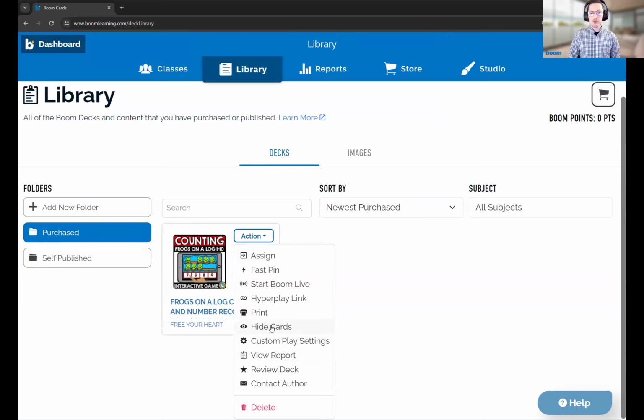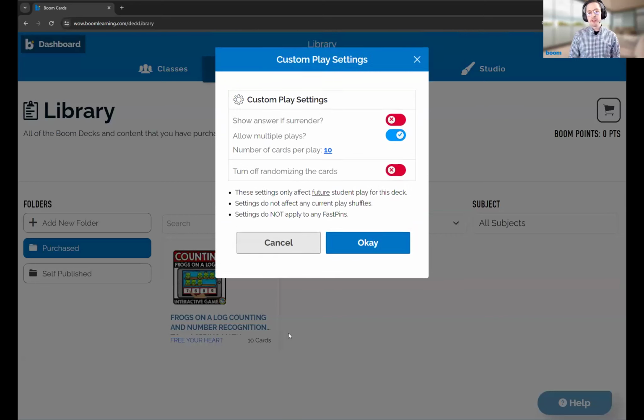Hiding cards is useful if you find a card that you don't want the students to see. Unfortunately, we don't have much differentiation with this yet, so if you do hide the cards, all the students would then not be able to see that card, unfortunately. Custom play settings, kind of useful to know because the publishers make the deck in a certain way that plays a certain way, and you can actually change some of those ways. The first thing on the list here is if they hit give up, will it show them the correct answer or not? If you turn this to blue, it will. It will show them, okay, here was the correct answer, even though they hit give up.